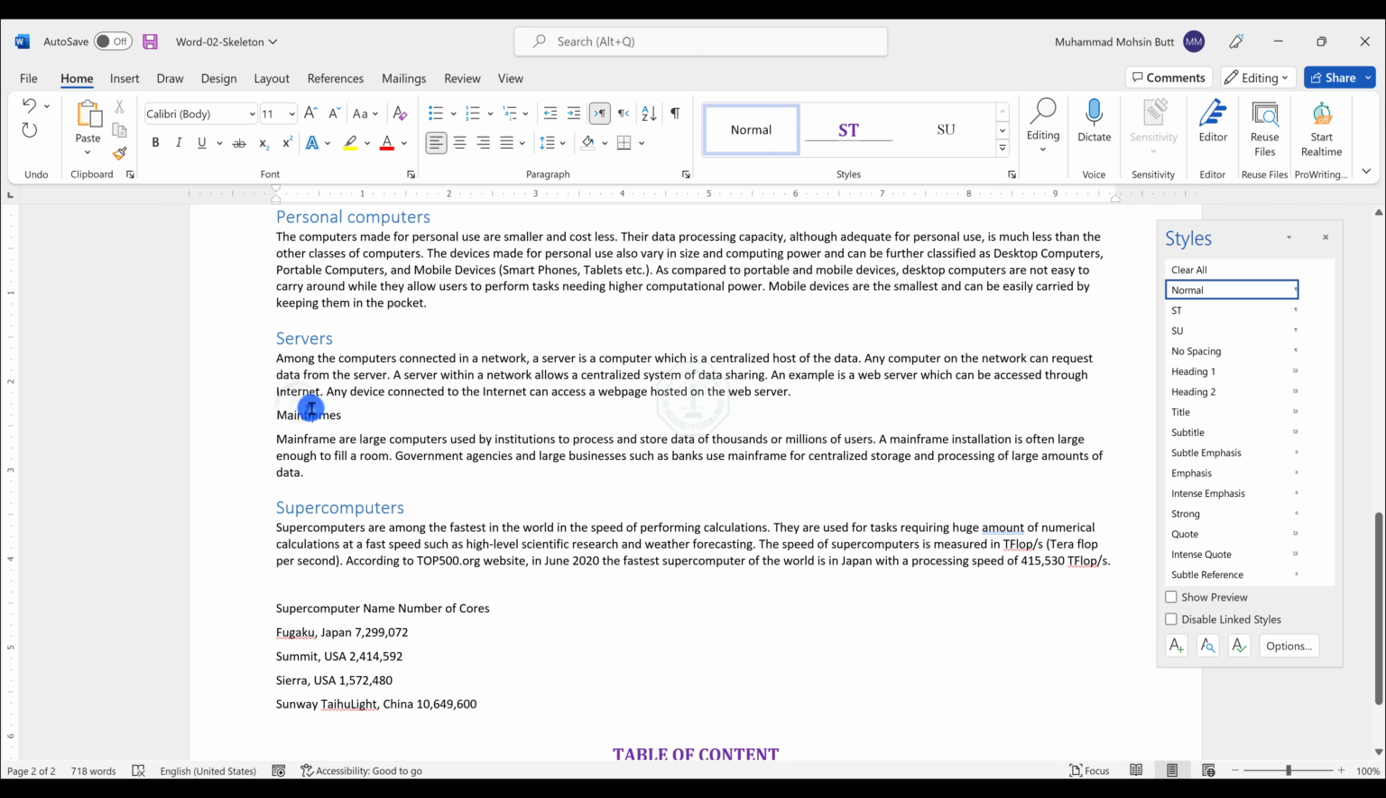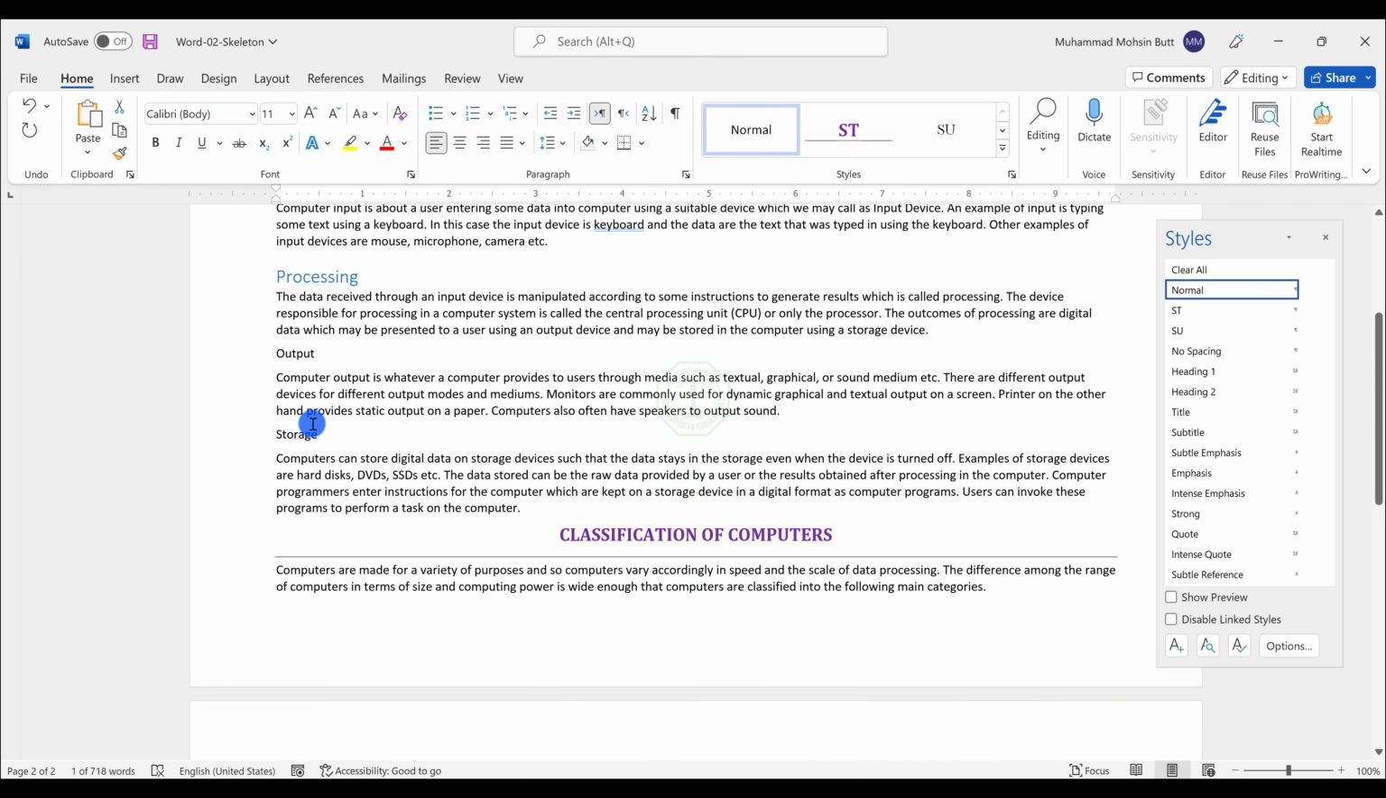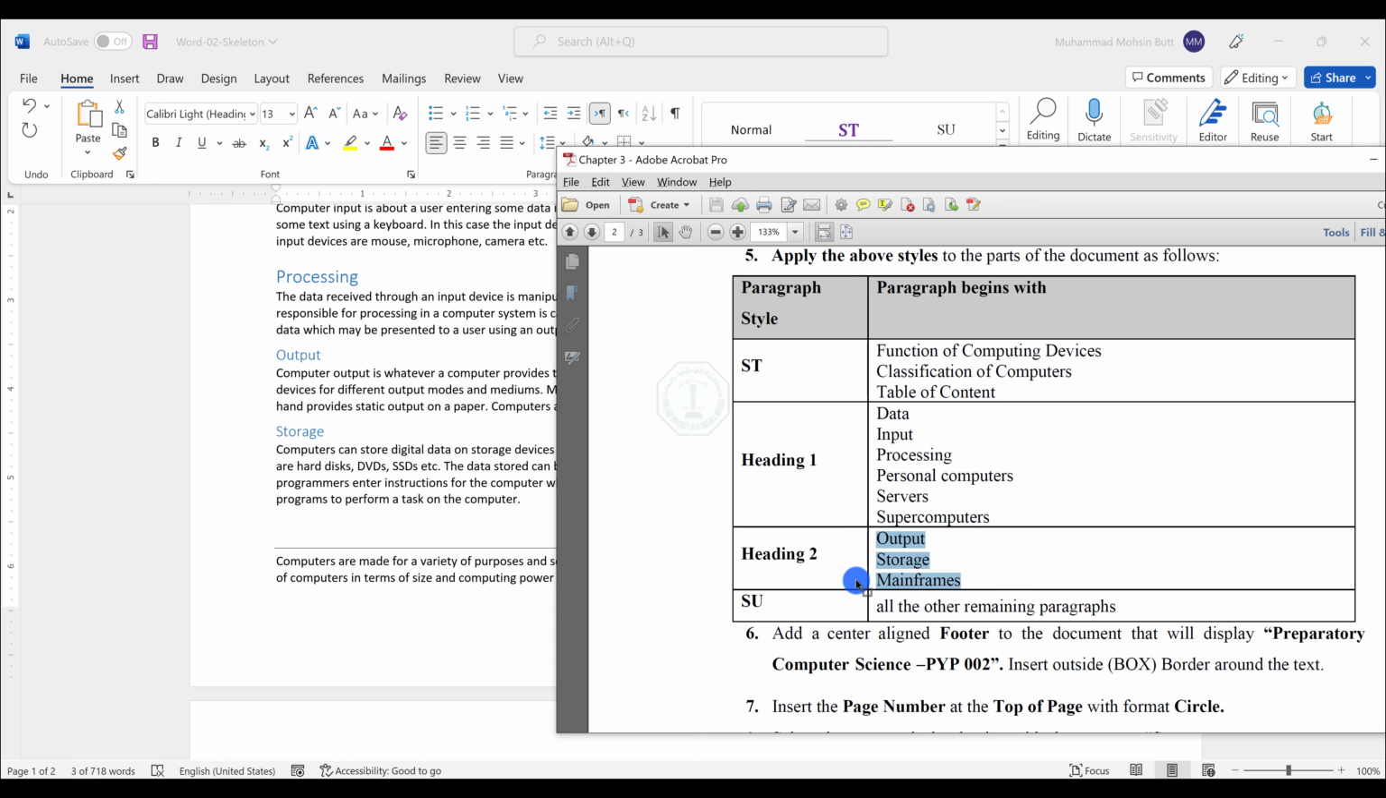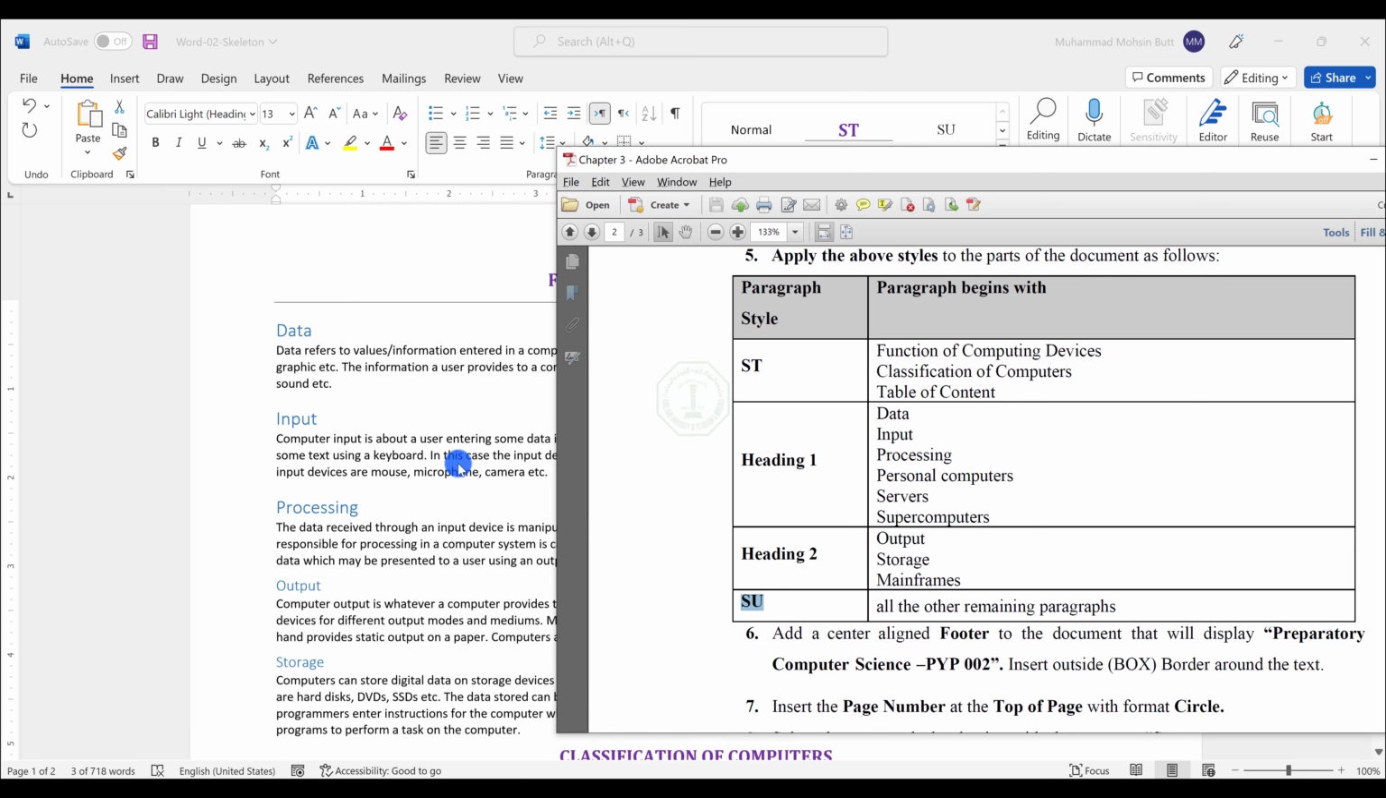So mainframe heading is here. We have the storage and output heading here. So for these two, I will apply heading 2 style. And then the SU style, which is for the remaining paragraphs of the document.